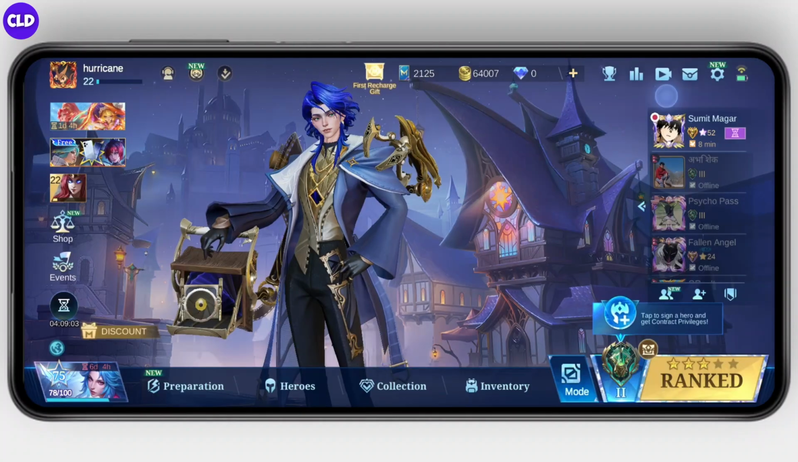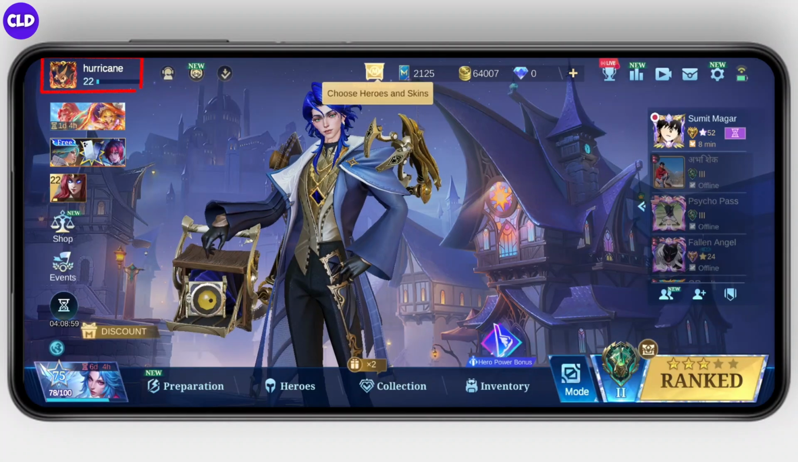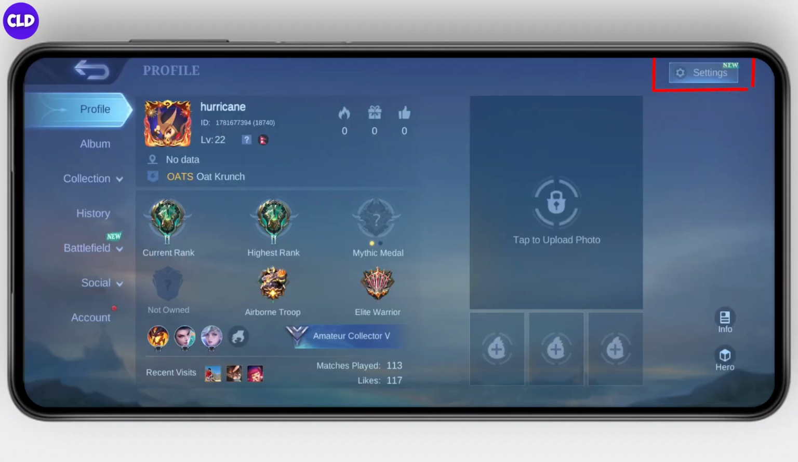After that, tap on your profile icon to open your profile page. From there, tap on the Settings button at the top right corner of the screen. At this point, tap on Backgrounds from the drop-down menu.